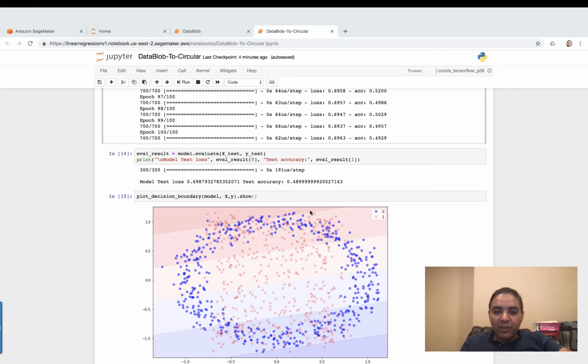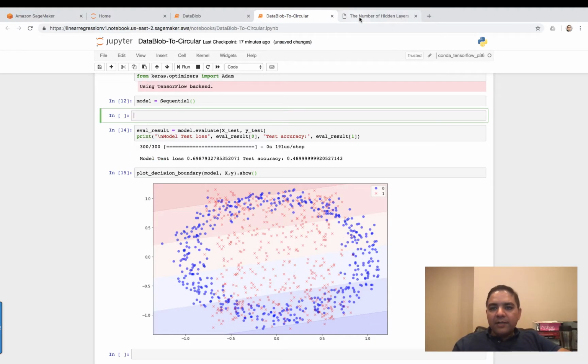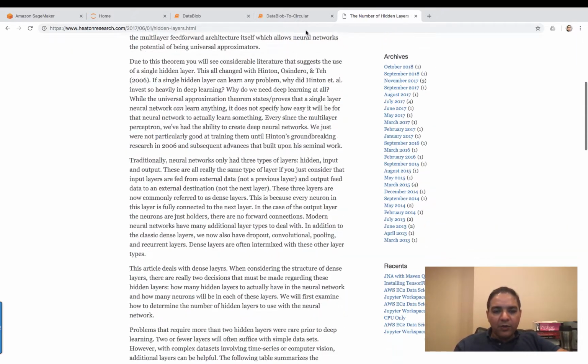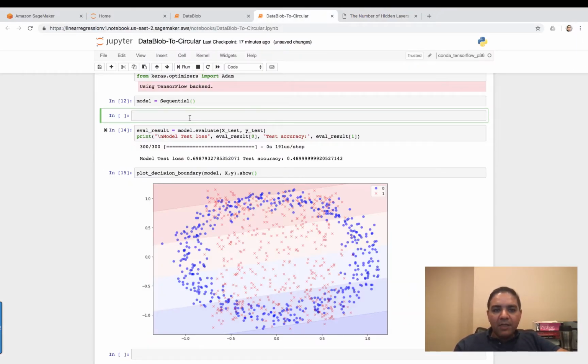So we definitely need to add more horsepower. The horsepower that we talk about in this case is adding more layers and adding more neurons to the model. So how many more layers and how many more neurons? That's the problem that I'm trying to solve. So for the number of layers and neurons, I'm referencing Jeff Heaton's article. After going through this, I came up with 2 layers and 4 neurons.